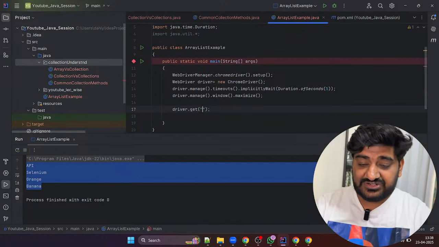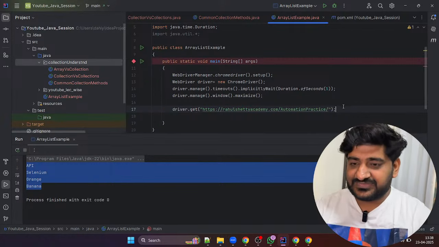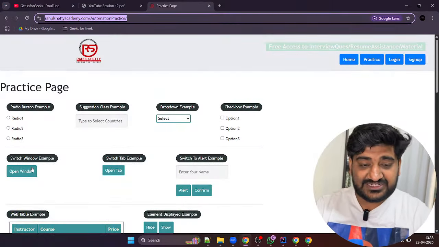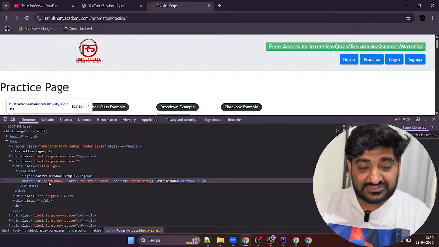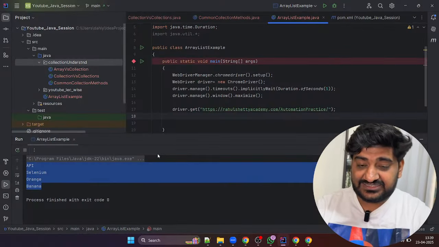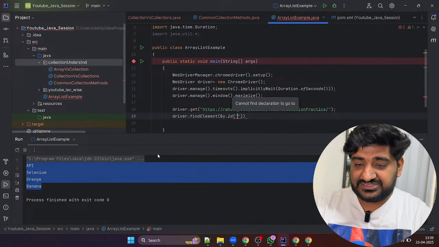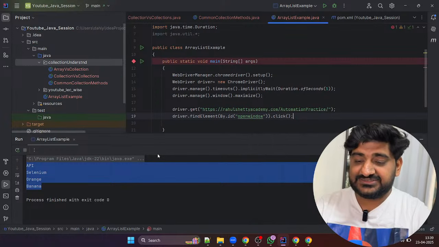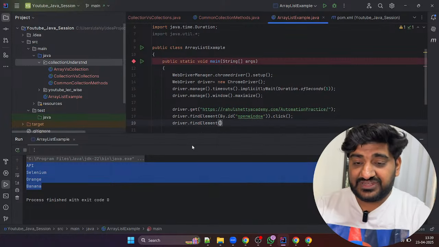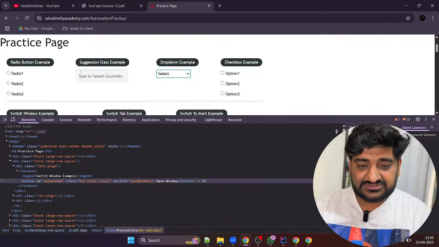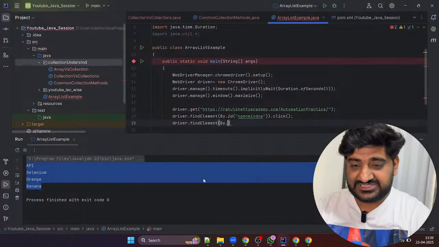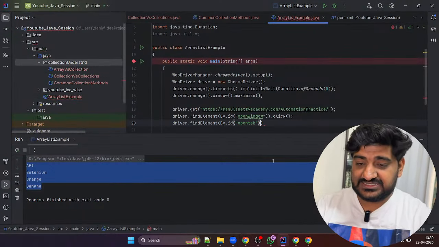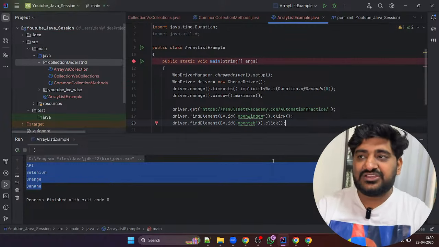So driver.get, this is the website that we are trying to hit. After this, these are the web elements, so let's find those web elements. The web element techniques are a different topic. I'm just directly using the id locator, so driver.findElement(By.id) with the id, and then click. Similarly, driver.findElement(By.id) for one more element, which is the open tab, and I'm just clicking those web elements, nothing more than that.